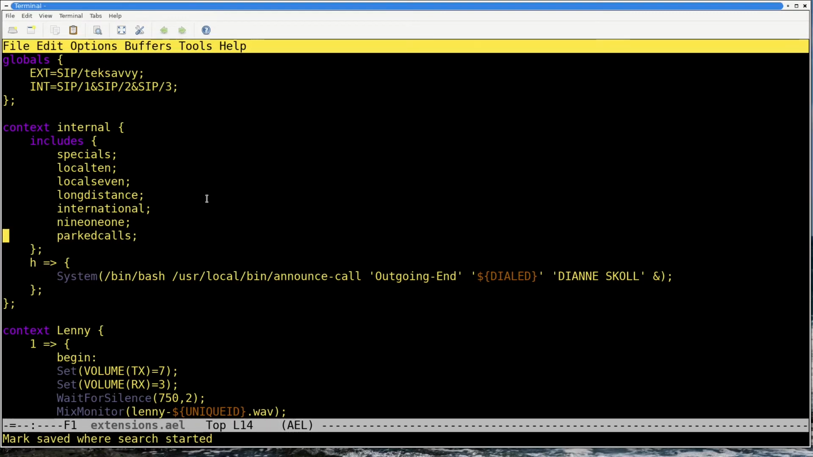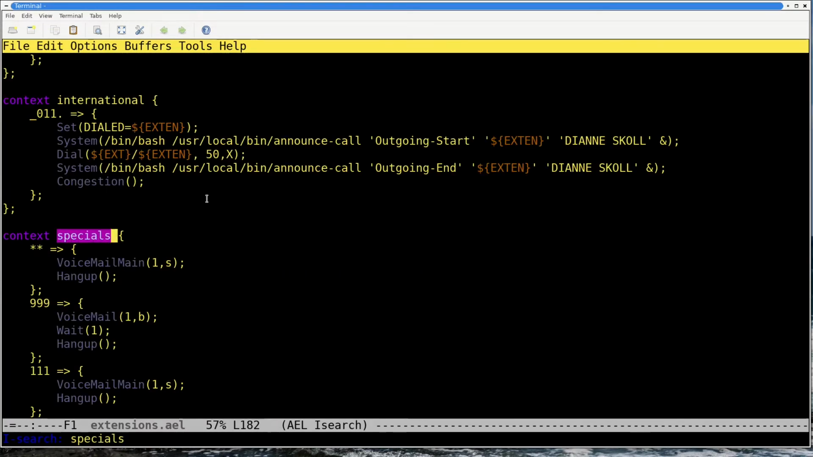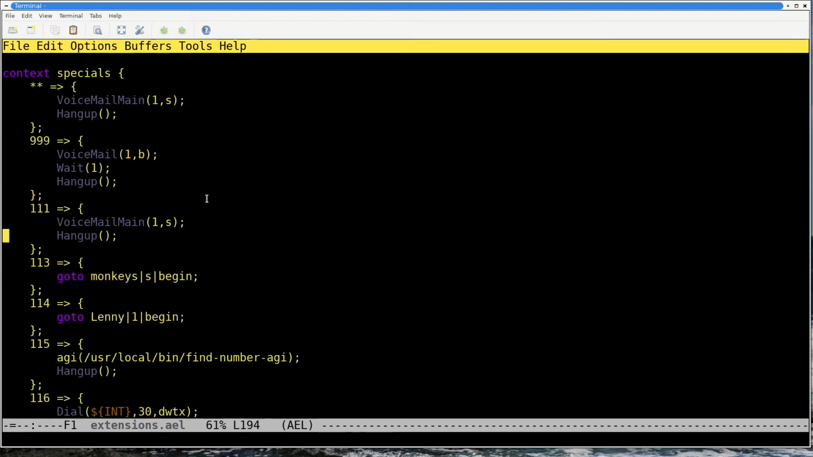And finally, my favorite part of the Dialplan, specials. So here we go. If I dial 2 asterisks, which I don't think work because my ATA intercepts that, I get my voicemail. If I dial 999, I can leave myself a voicemail. So let's do that. I'll dial 999.